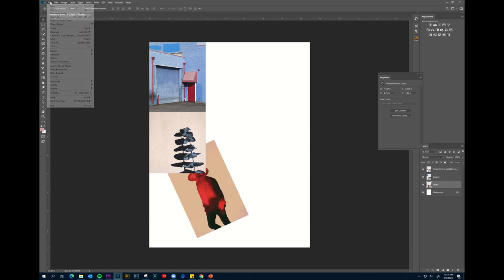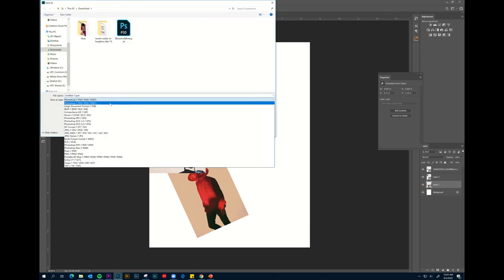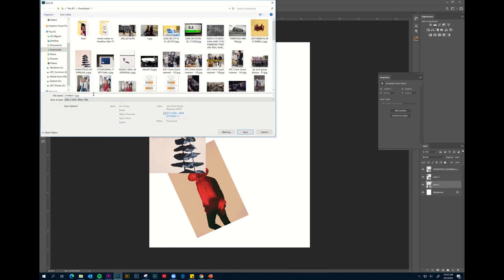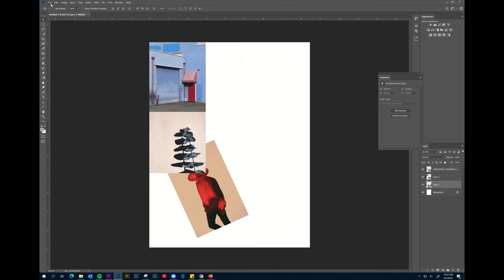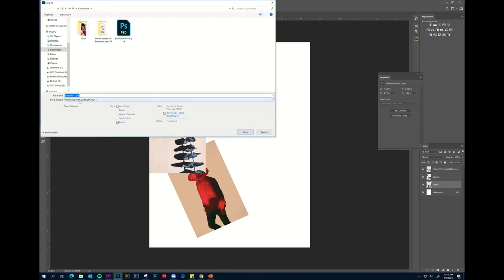When you're all done, File, Save As, change the type to JPEG, save it wherever you would like. If you take a break without finishing, File, Save As, and make sure it's set to Photoshop so you can save a PSD that will keep your layers so you can go back and work on it later.